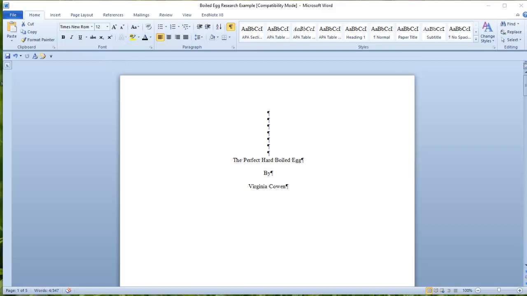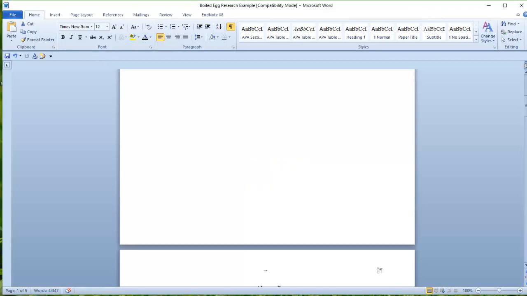So a research paper is not just about writing the paper, it's about doing the research and writing the paper out of what you did. So my example here is going to be the perfect hard-boiled egg, and this is a research paper by me. I'm going to use a couple of tools to make this process easier and get myself going. So the first is my document.